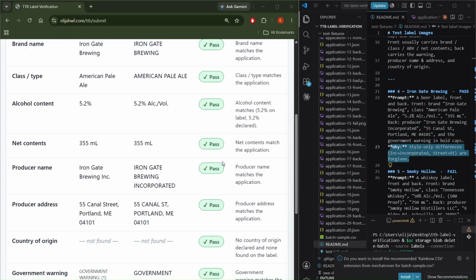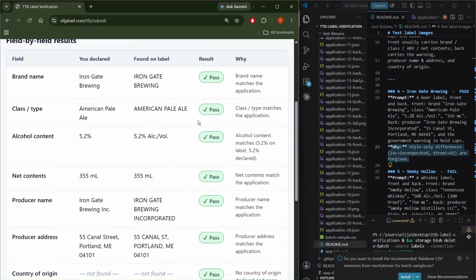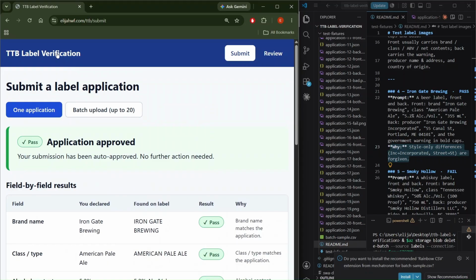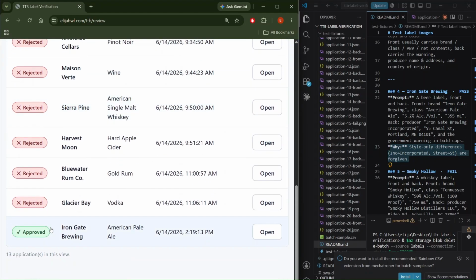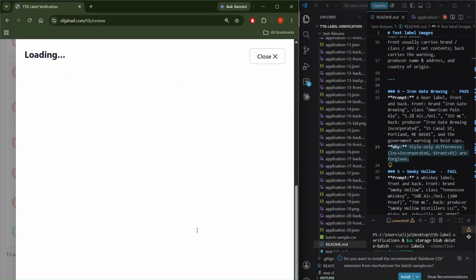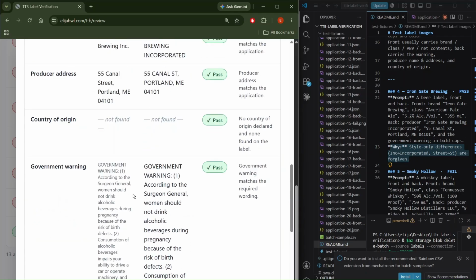And fantastic, our application passed. It's been approved. Everything was really clear. And as an agent, it gets into this auto-decided category, and we can see it right here. We can review it, and we can override the automatic decision if we need to.